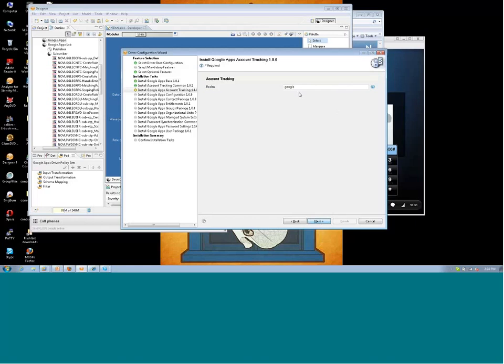Account tracking realm. This is for the account reporting feature of Identity Manager for compliance and reporting. The realm name helps you separate various systems. The name is dependent upon your implementation. Okay, this is asking us for our primary domain again.